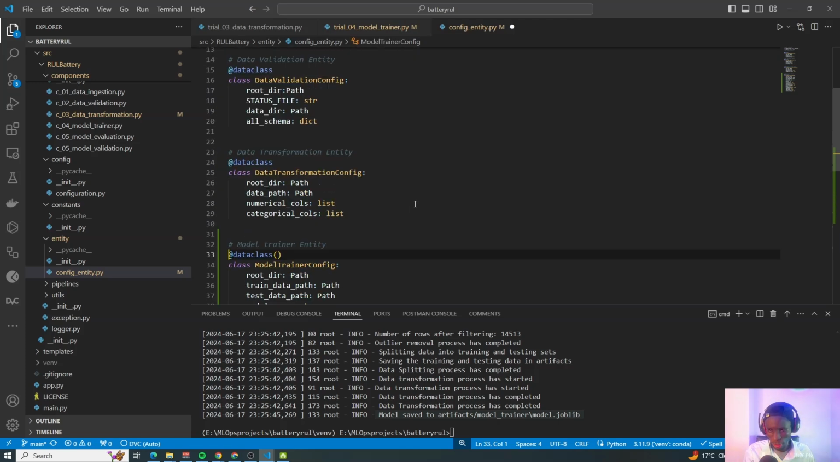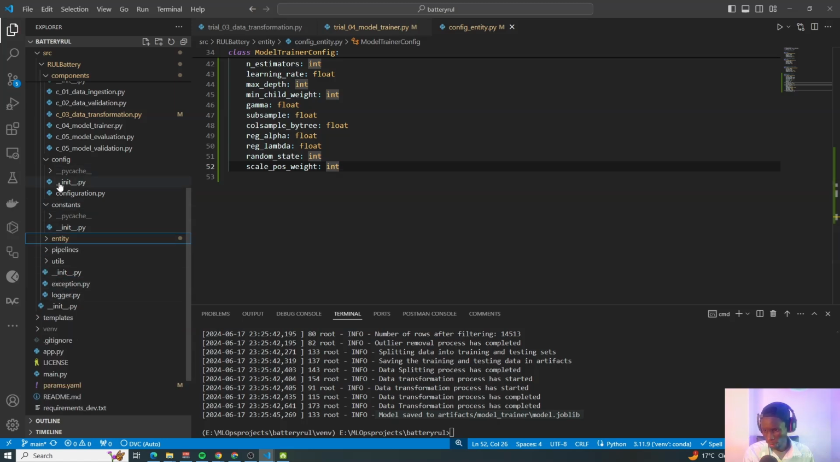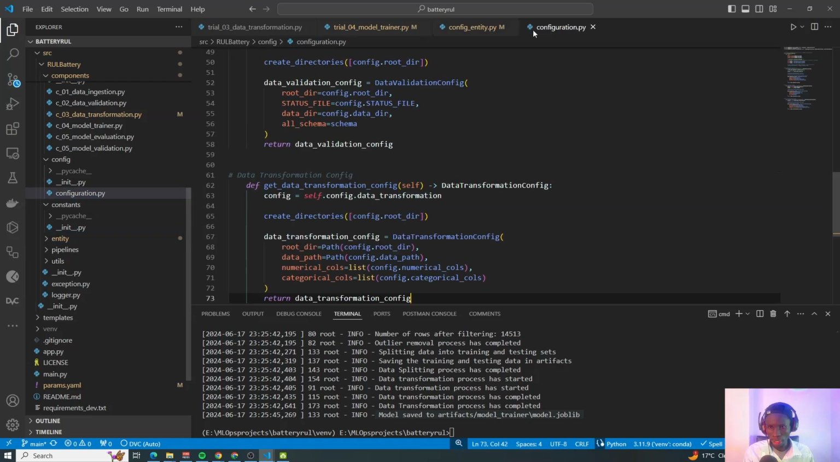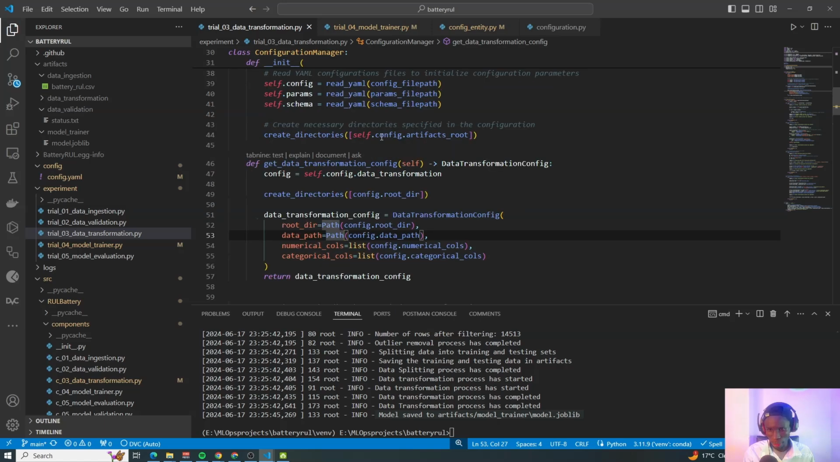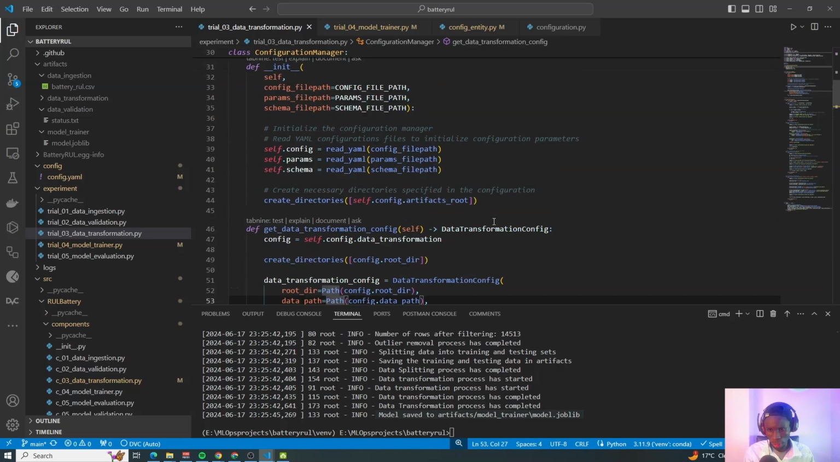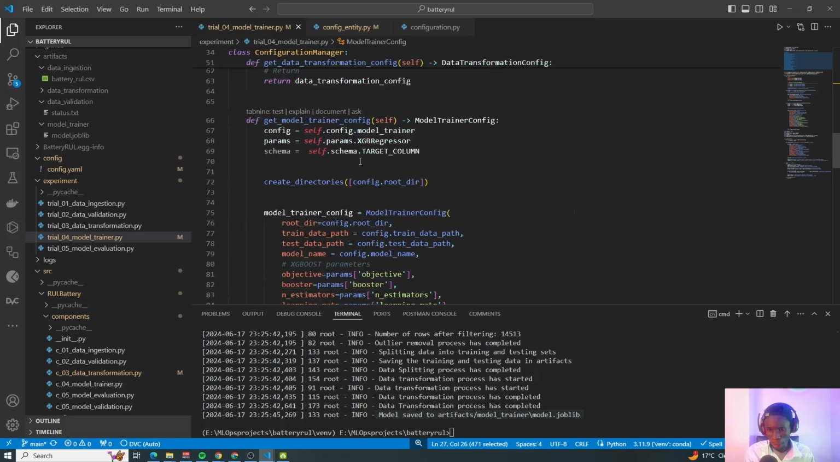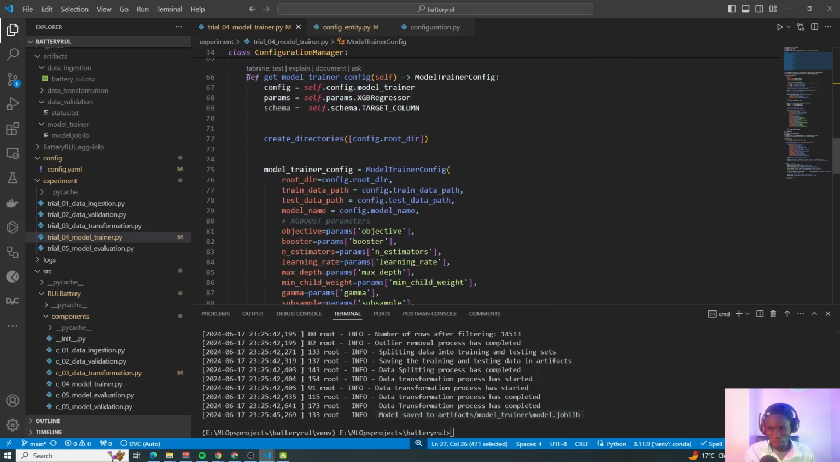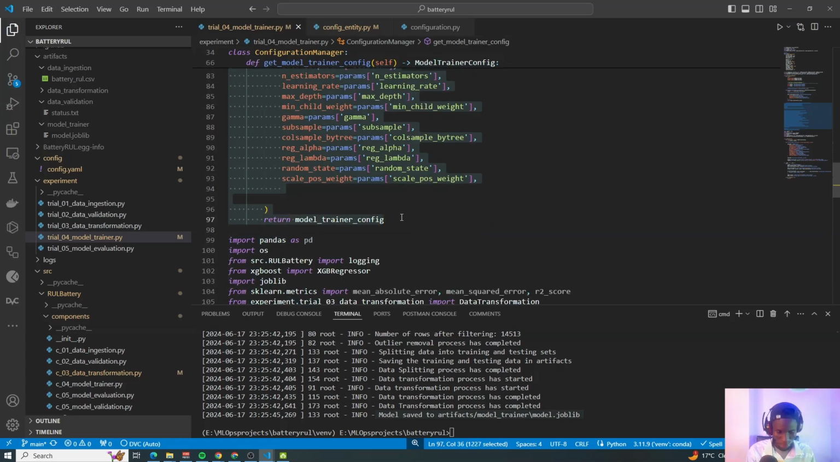I don't think we are missing anything. Everything is okay. We are not missing any library. So after the entity, we need to move to the configuration manager under the config. And here we are going to copy, I think, the get data transformation config. No, this is data transformation. Sorry. We need to go to the model trainer and we'll copy get model trainer config up to this one here.